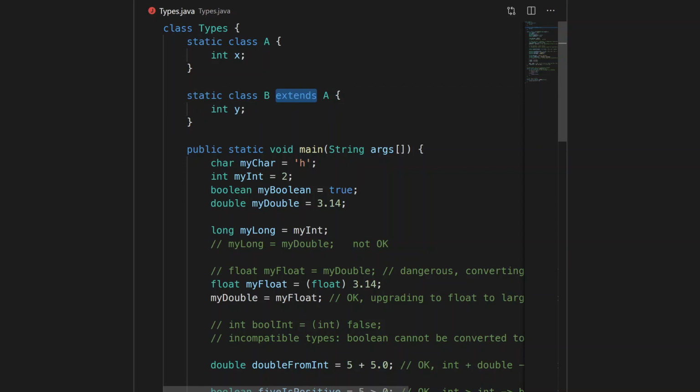This extends keyword is something we'll go into more depth in a couple weeks, but for now what you essentially need to know is that B is a kind of A that inherits all of A's properties. So B is not only just going to have an int y, it's also going to have an int x. You just don't see the int x in B's definition. B just gets everything that A already has.